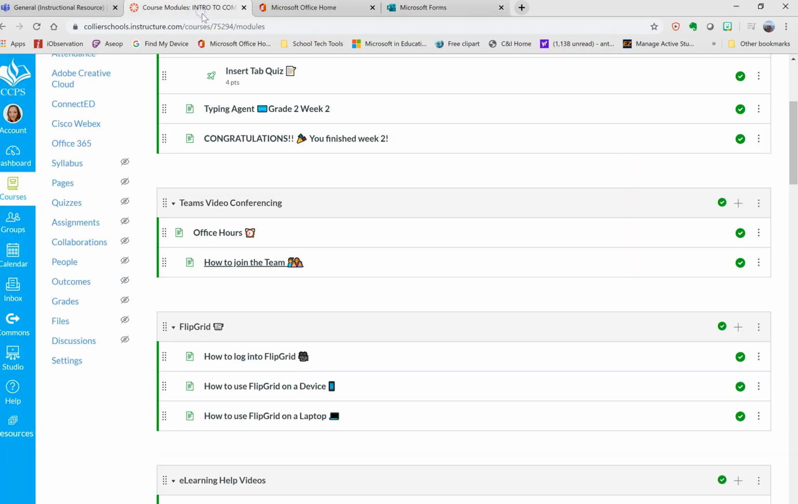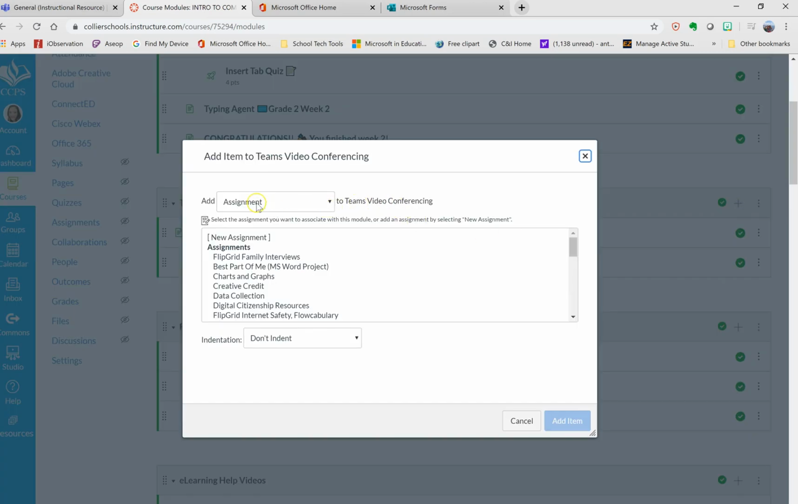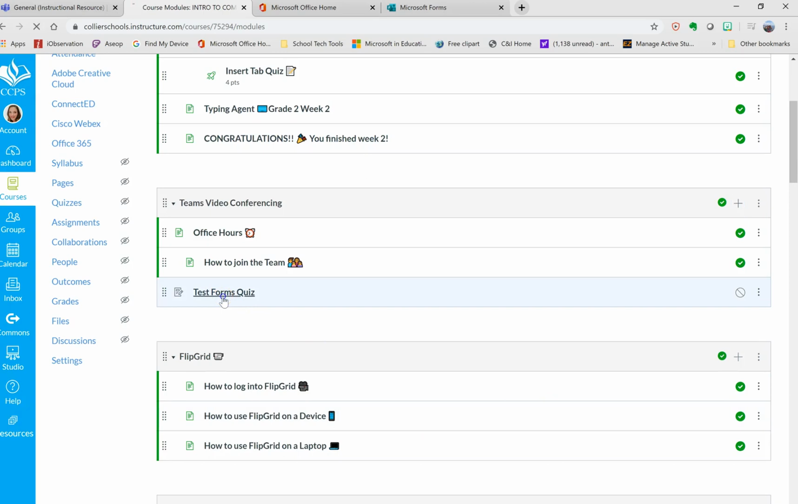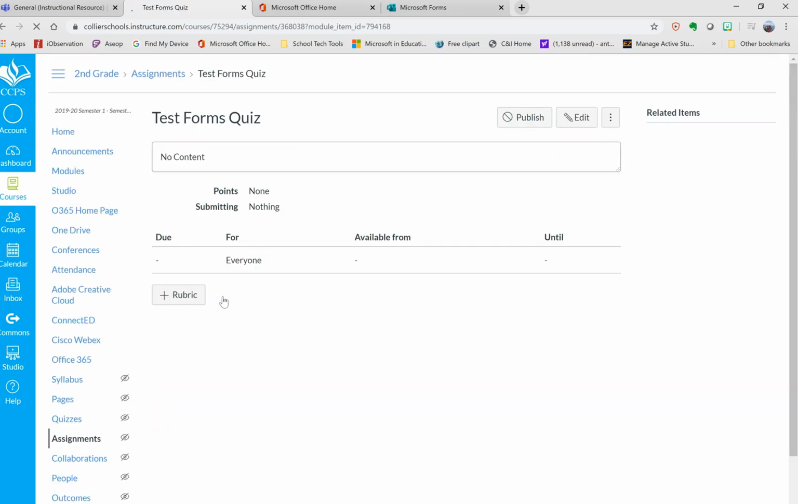I go back to Canvas and I am going to add an assignment. This is going to be a new assignment and test Forms quiz. Okay. Add item. I have it here. Going to edit.